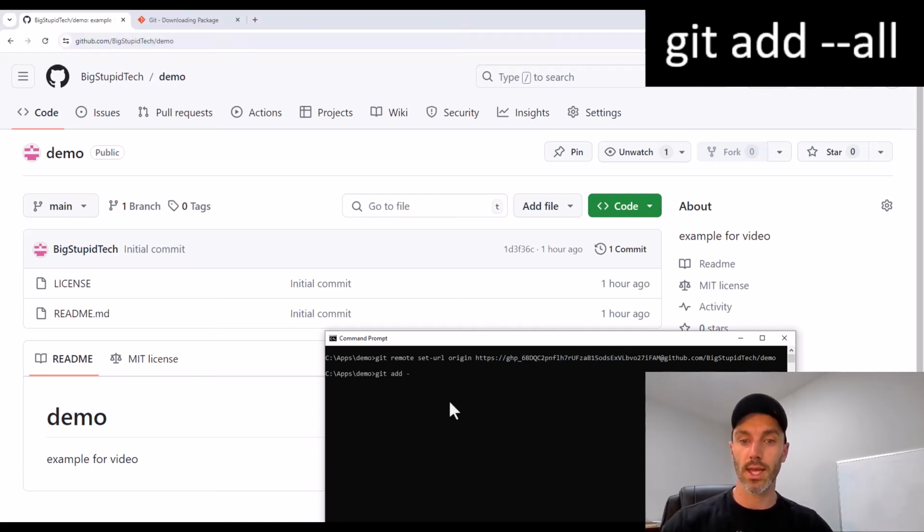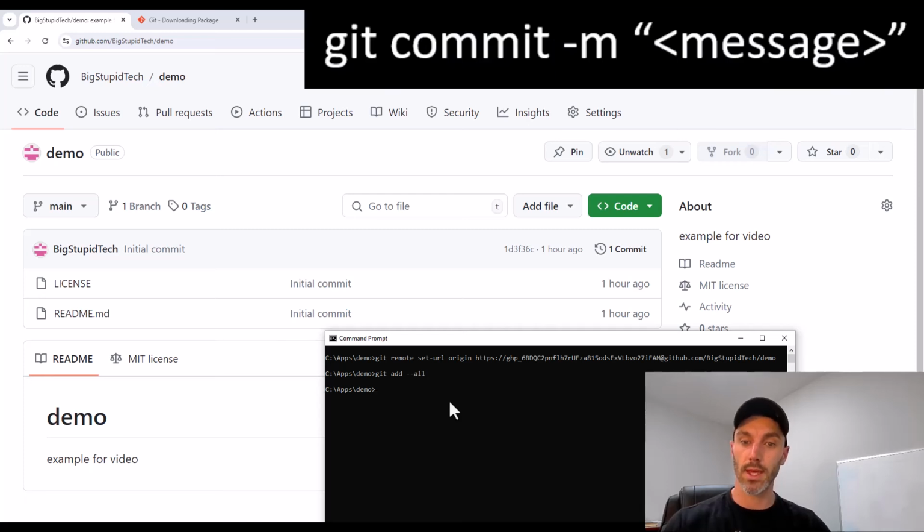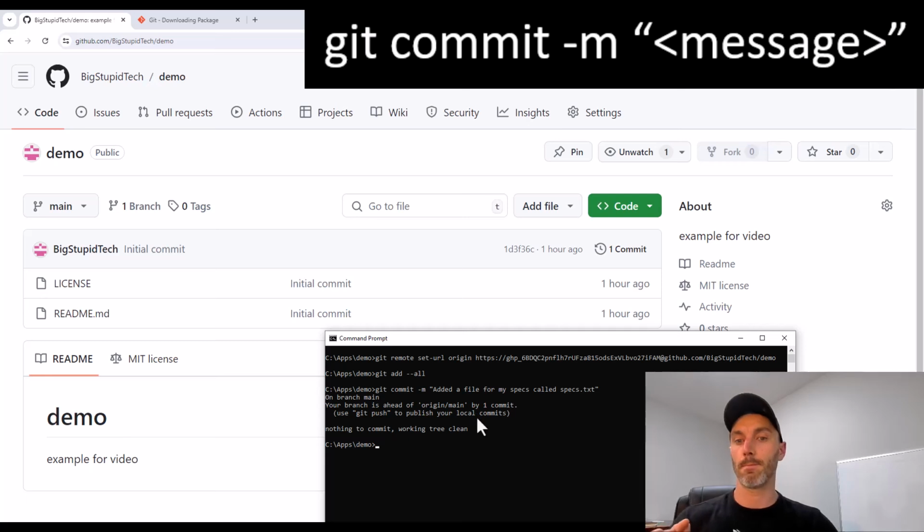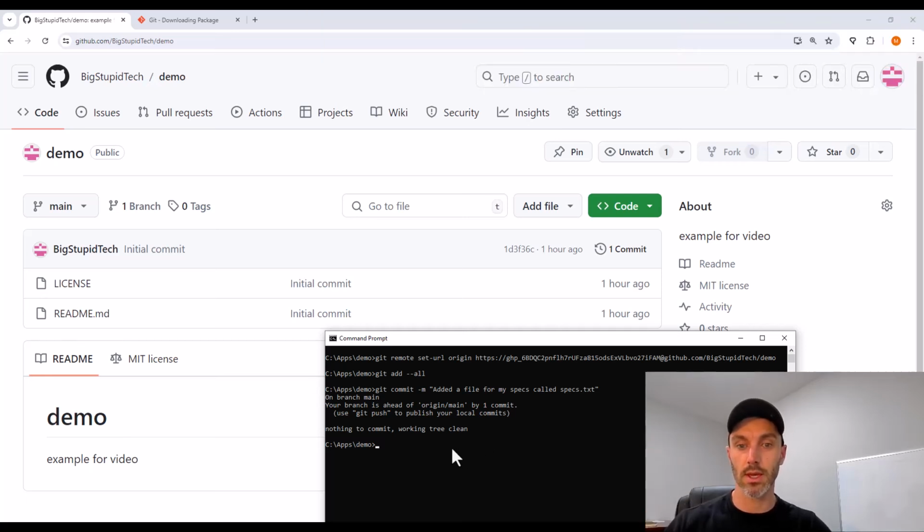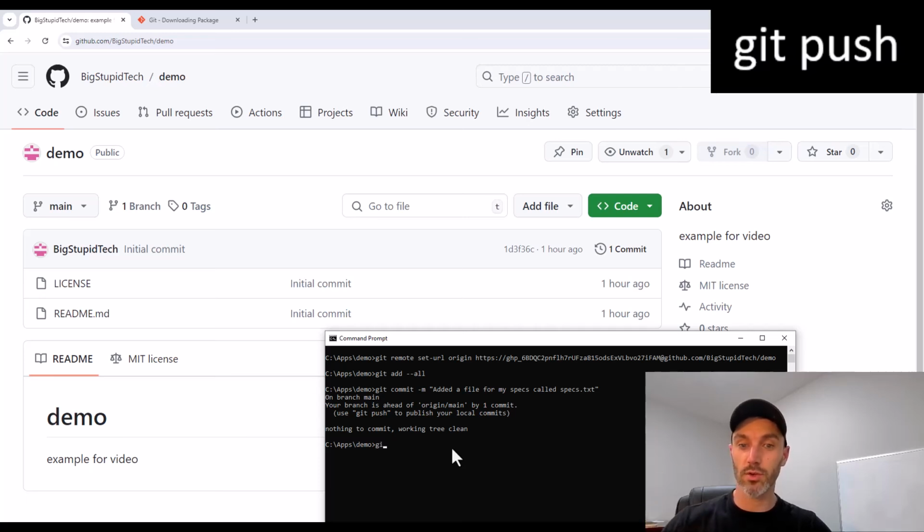And then now I can do the git add all, git commit -m for message, and quotation marks with a message of what my latest code push to GitHub had in it. I say I added a file with specs. And then hitting enter on this commit command takes a snapshot of everything that's on my computer. Remember, I added a file, and adds it to my computer's Git snapshots list. It's only on my computer now, so I have to do git push.